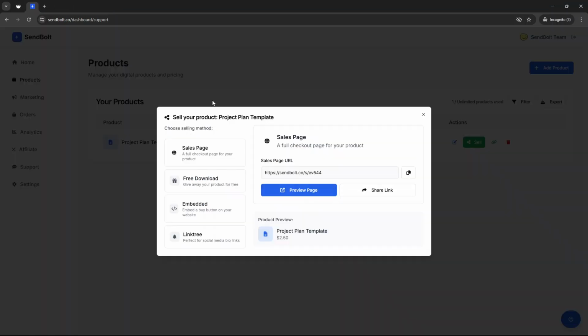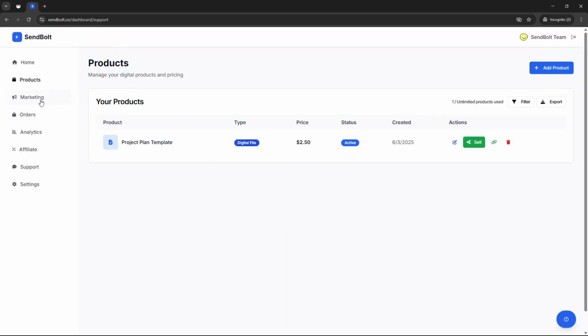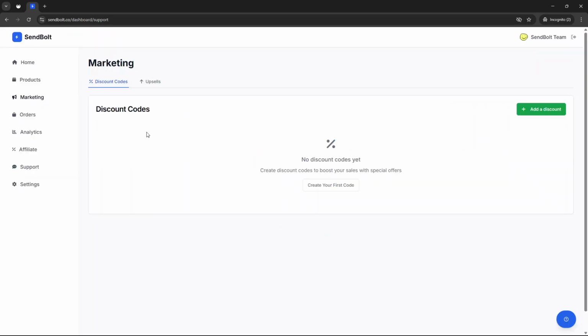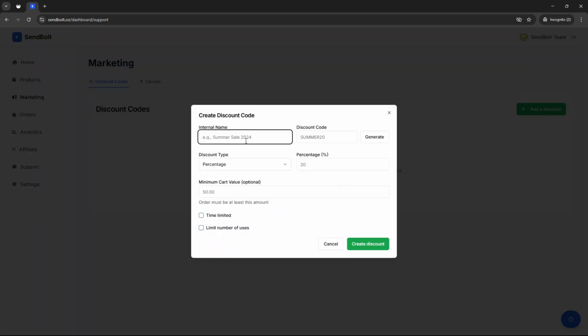But let's remove that for now because I want to show you the rest of this platform. So we've got discount codes and upsells. Let's just say you wanted to set up a discount code. It could be launch price, and you can set it up as a percentage or even as a fixed amount if you wanted to, and then your customers can apply that at checkout. You can make it time limited or have a limited number of uses.